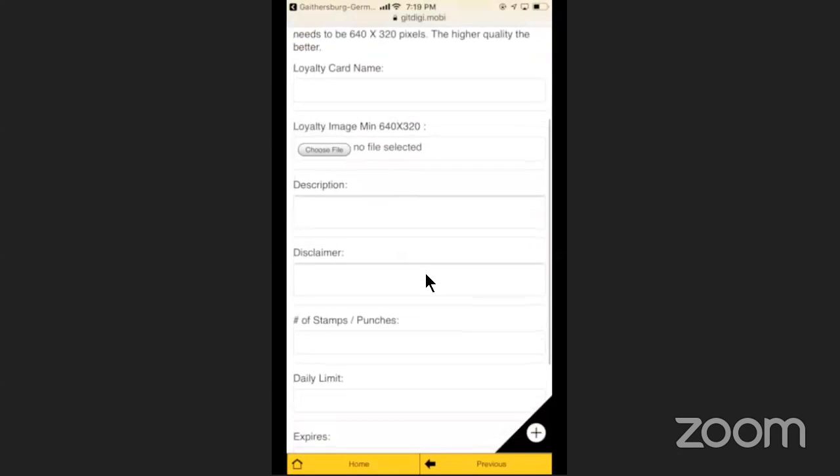Description and disclaimer. I don't know what their disclaimer is. It could be that your loyalty rewards card is only good for one time, or that this cannot be used with any other offer. That's probably the biggest: this loyalty card, when redeemed, cannot be used with any other offer. Whatever their disclaimer is, that's what it is.